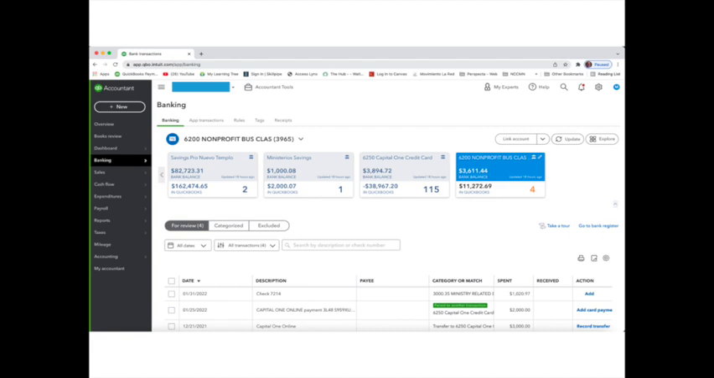The numbers in the screens for the accounts show the number of transactions that are pending to be classified. For example, the savings account has 2, the ministerial savings account has 1, the checking has 4, and the Capital One credit card here has 115 transactions that need to be classified.